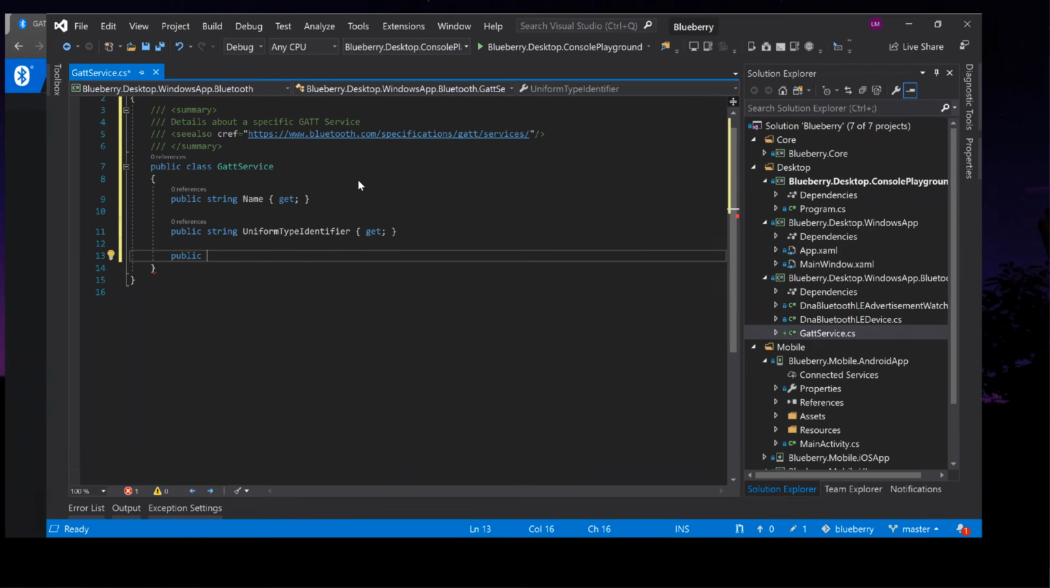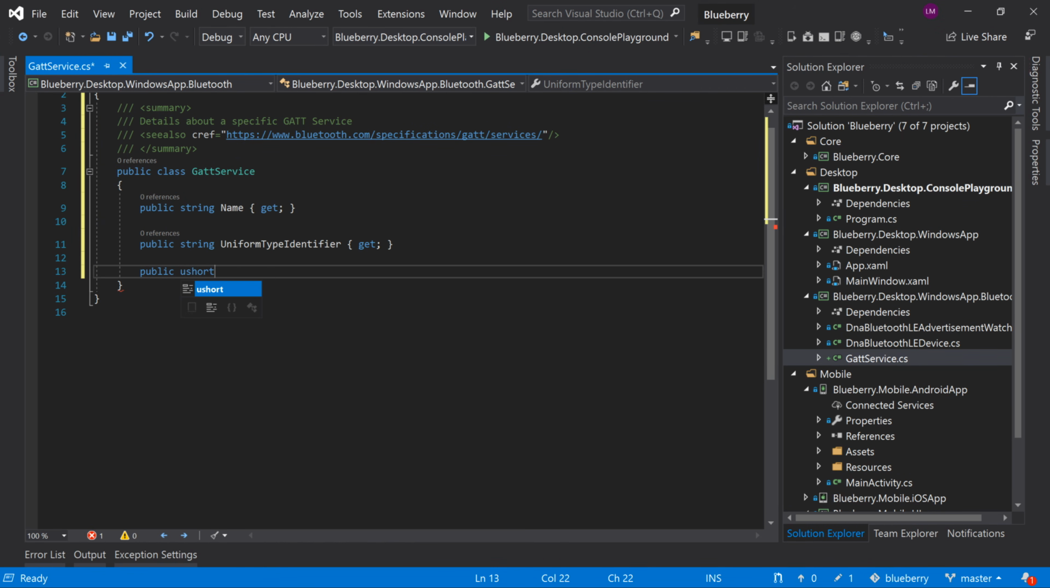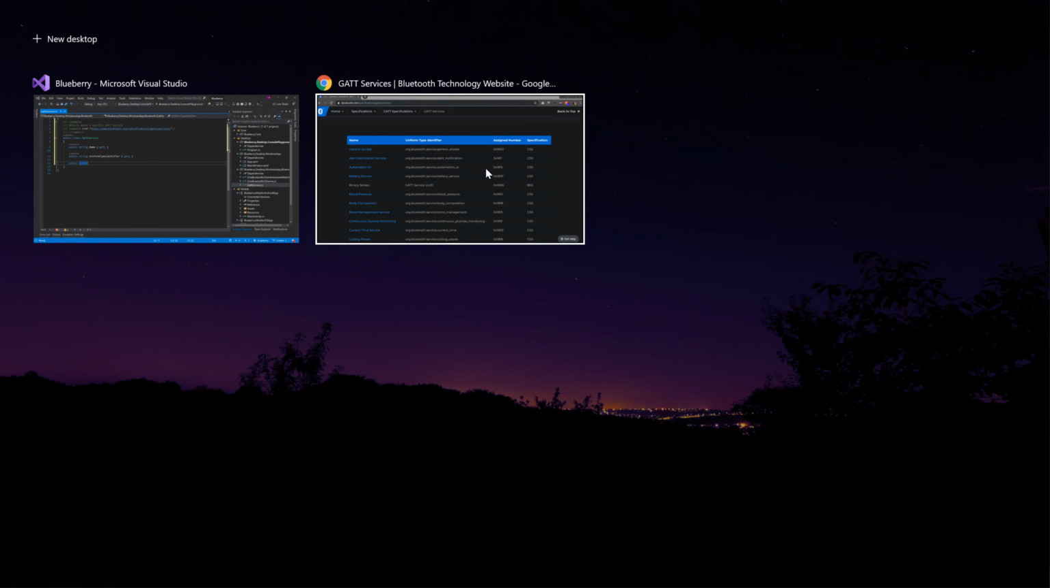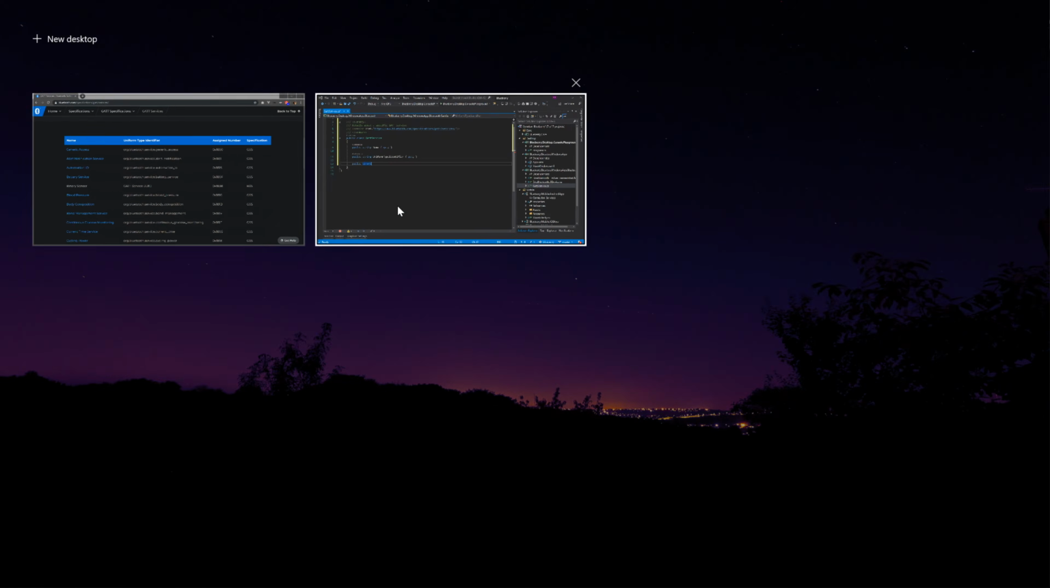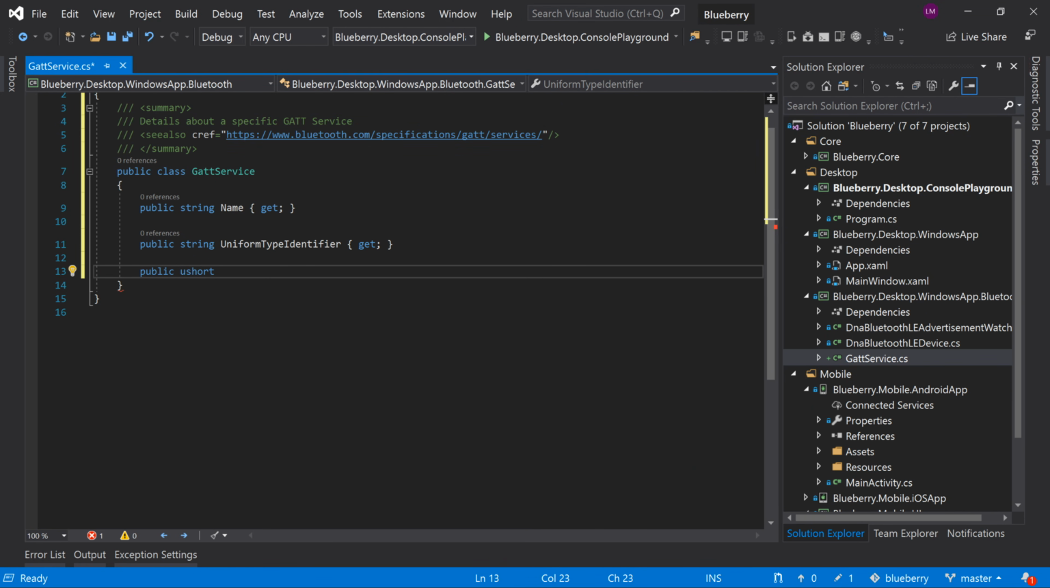In C#, a 16-bit number is a ushort. Well, it's a short, but a ushort means unsigned because we don't want this number to be in the negatives. It's always a whole number. Otherwise, you'd only have half the possible numbers. So this will be a ushort, and it's called assigned number.